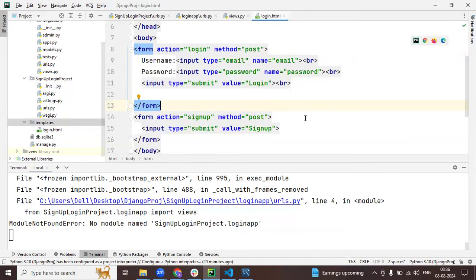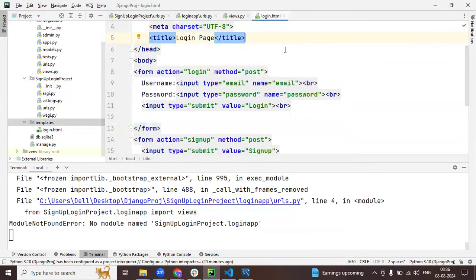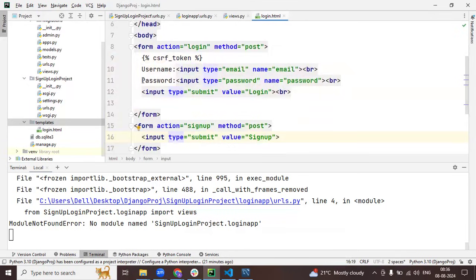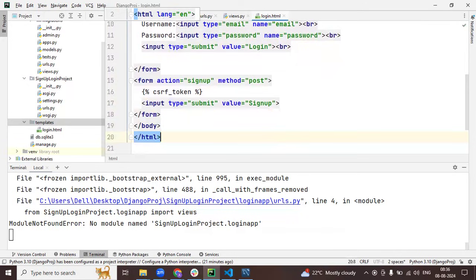Since this template uses the post method, we have to keep the CSRF token also. It is compulsory: csrf underscore token. Even for this form also. Every form should contain that. Okay? Good.